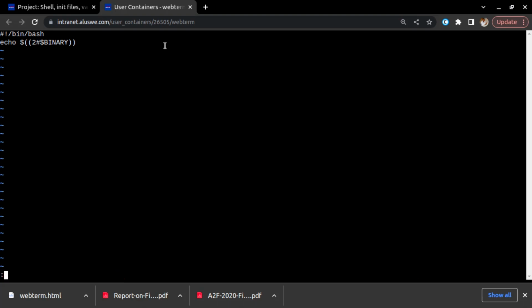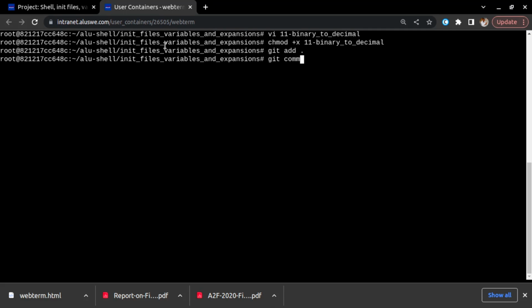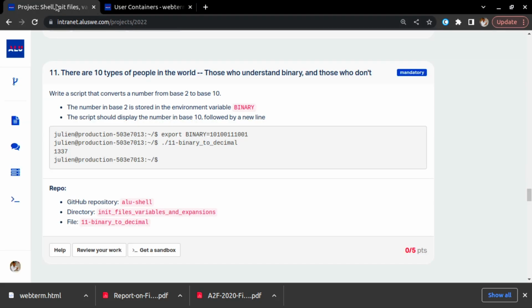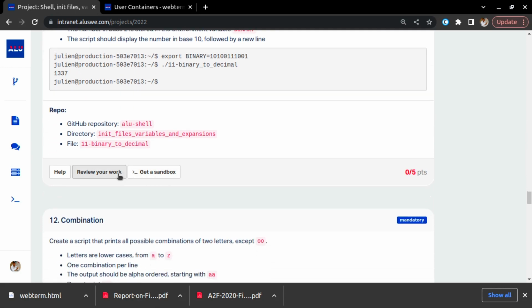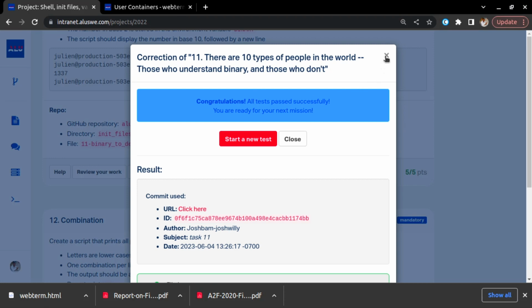Oops. So let me chmod my file. Task 11, I suppose, yeah. Then git add, git commit, and that's 11. Now say git push. So let's check our code. Congratulations. So let's try and run this script.